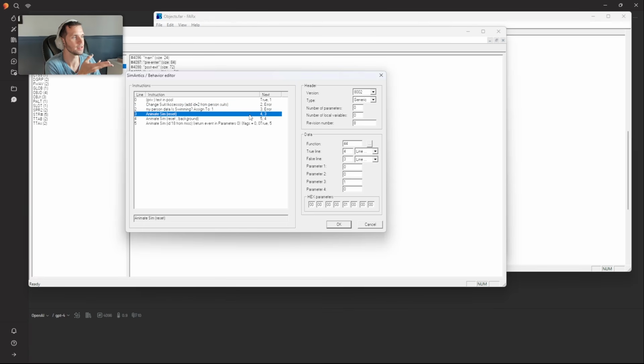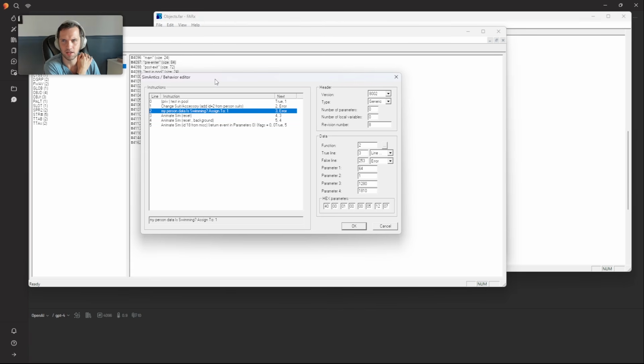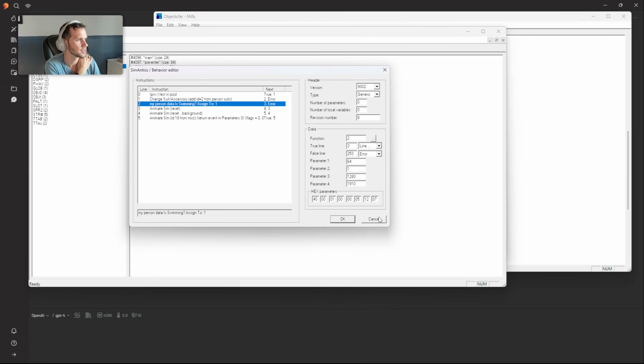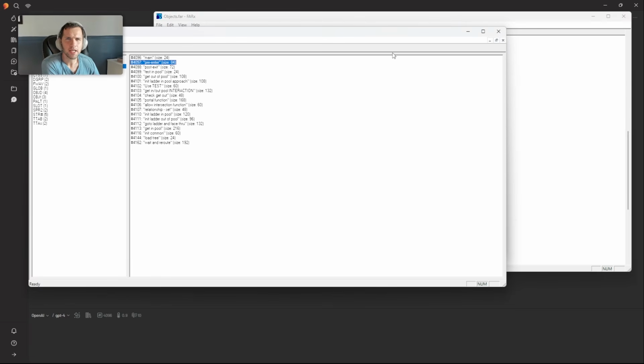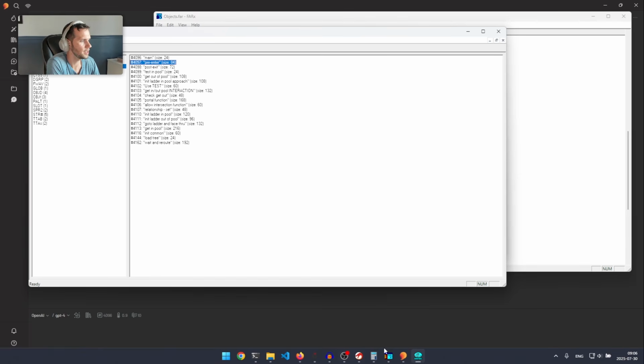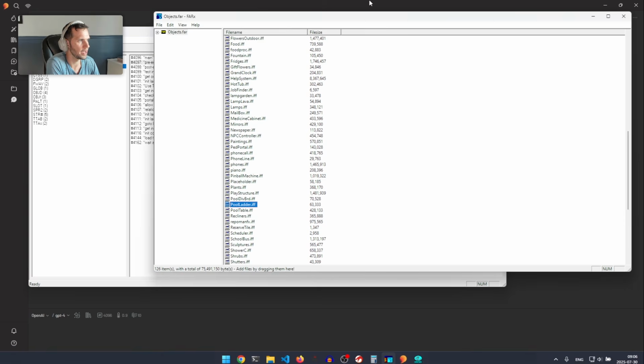Change it to swimming. Move to step 4. Animate them. If there's an error, try to go back to step 3. That's kind of how you can read through these IFF files. So how does this all play into our quest to save all the Sims? Well, let's go ahead and open our game back up.